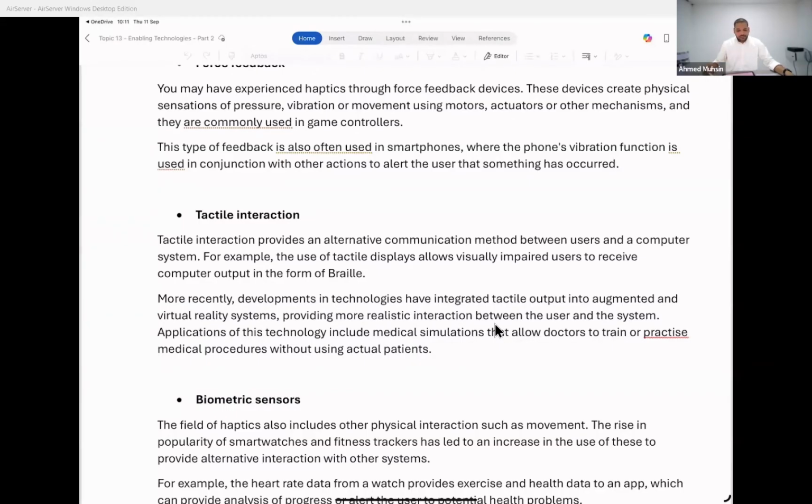Developments in technologies have integrated tactile output into augmented and virtual reality systems, providing more realistic interaction between the user and the system. Unfortunately, guys, I couldn't come up with a video for this. Anyone watched the latest Johnny English movie? It's a bit long, that's why I didn't bring it to you all. You all know what Johnny English is, right? Mr. Bean. It was called Reborn or something, no?